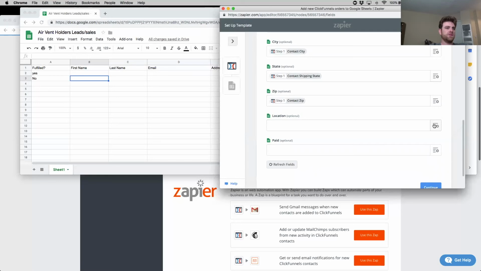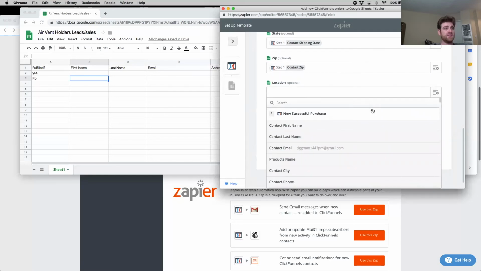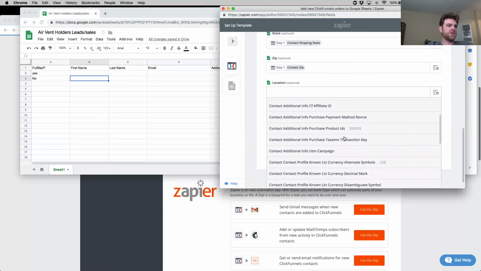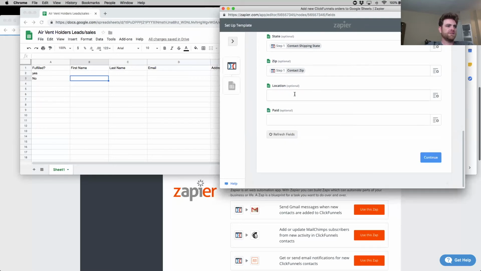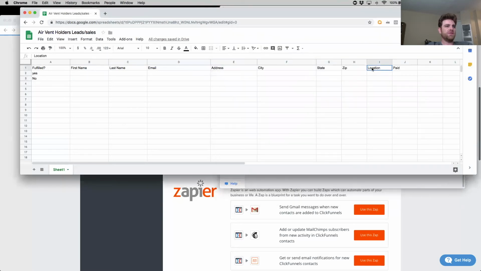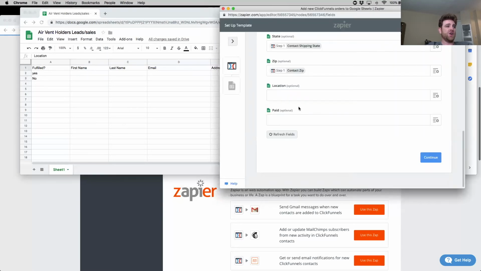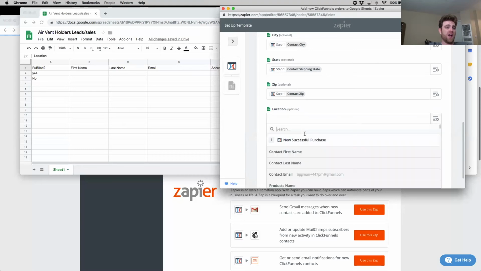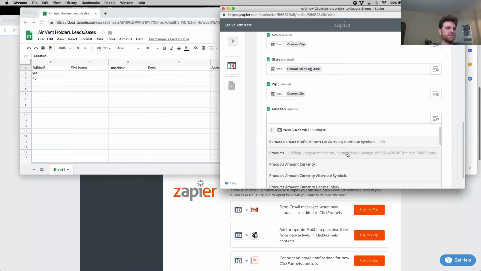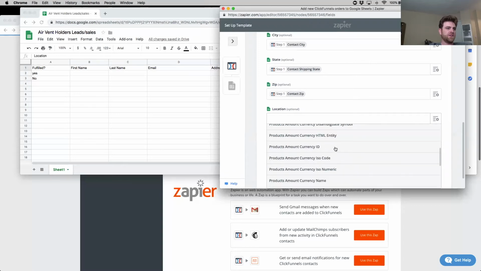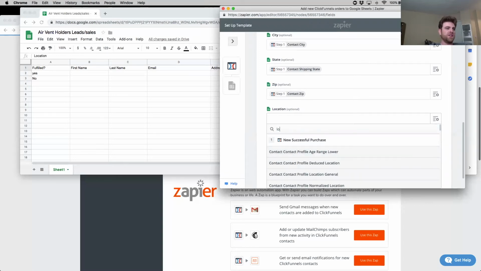contact zip, location. Now, sometimes location is location, sometimes it's country, sometimes it's area. So you have to look for it. Location, general location. I guess we could do general location. The reason I put location here is because I know Zapier doesn't have, or I have never found, country, right? Country, let's see. Yeah, it's just currency, currency, currency. So that's why I put location in there, and that's going to be my country.